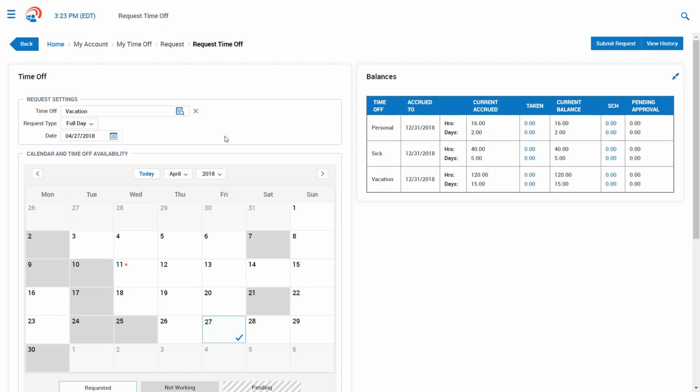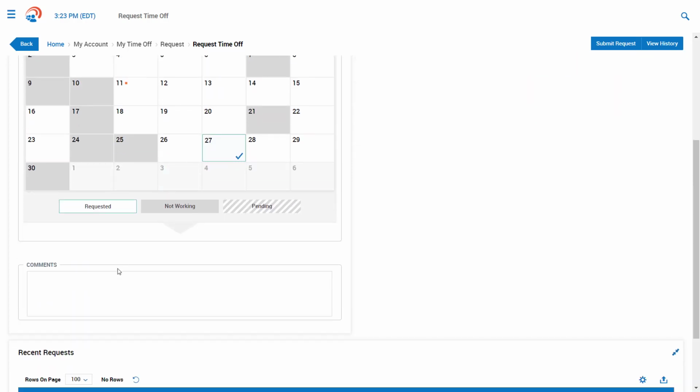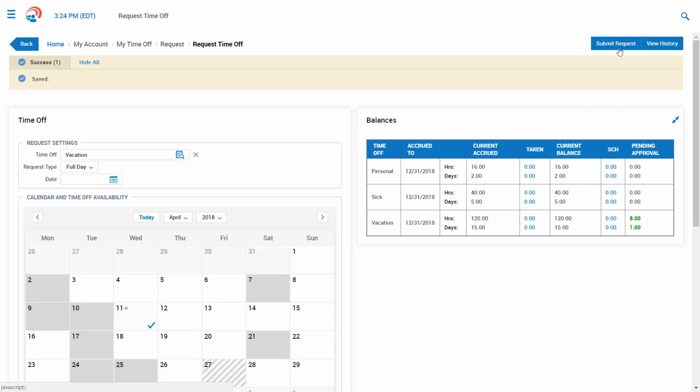Now, once the form is filled out, Ashley can also enter a comment. In this case, she's taking a long weekend. Once she's completed those steps, she can submit the request using the button in the upper right-hand corner. Once the request is submitted, an email notification will alert the manager that the time off request has been submitted and is ready for their review.